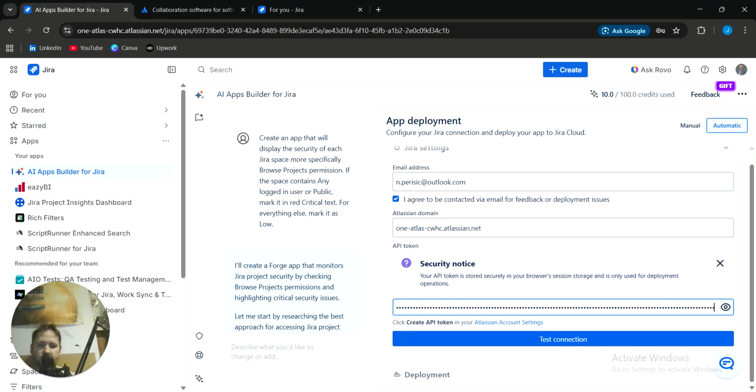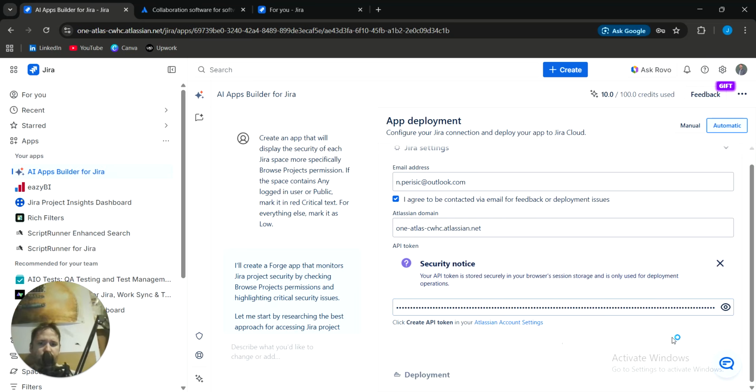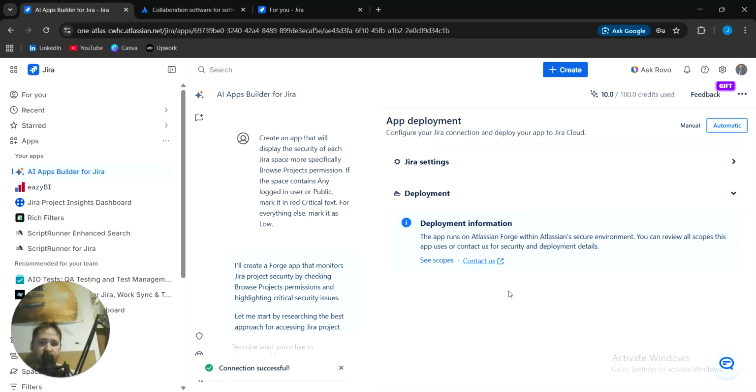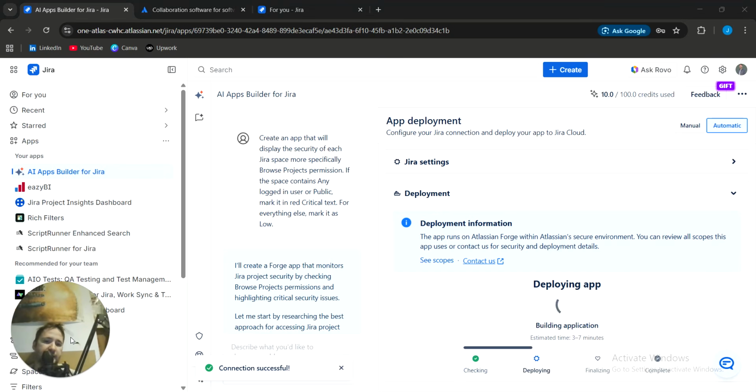No, I don't want that. So from here, I'm going to be testing my connection. Okay. So we're waiting for the results, and now it's saying that everything was nice, and now we deploy this to Jira. Now what it is doing is, it actually is deploying.